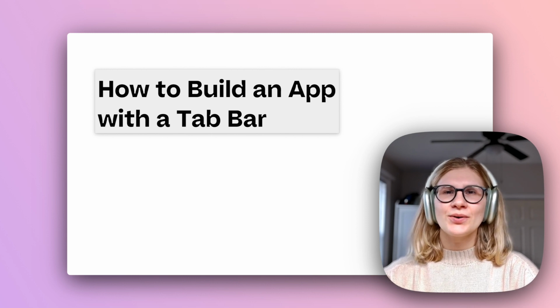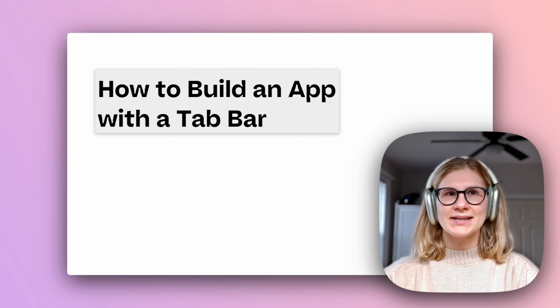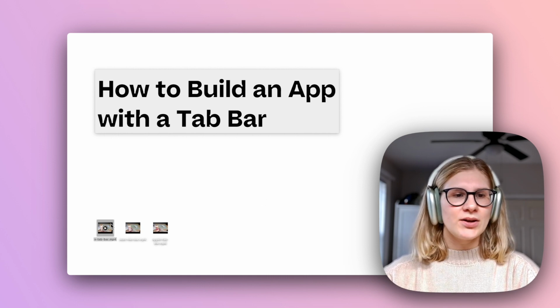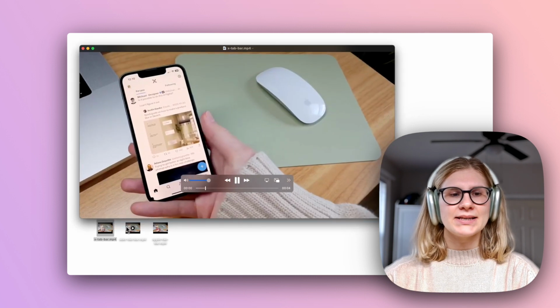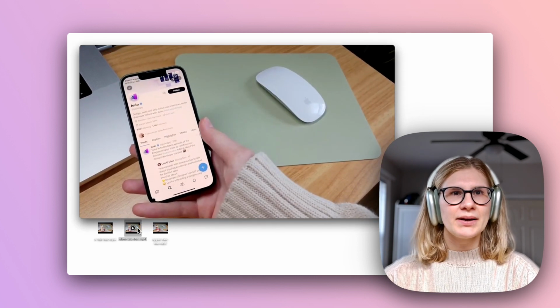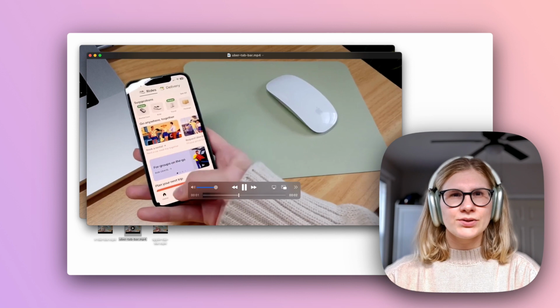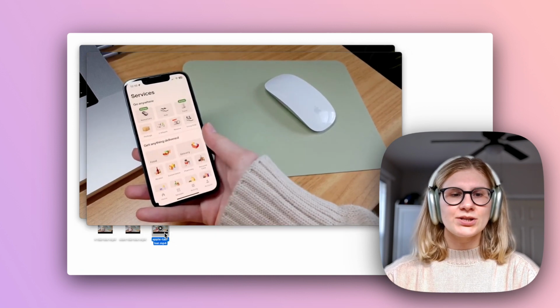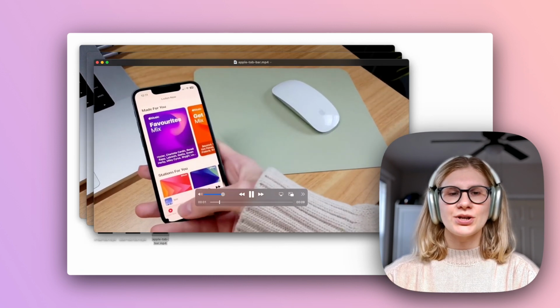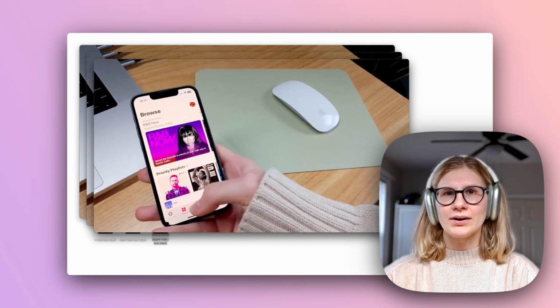Today, I'd like to show you how you can easily build and design a tab bar for your app in Judo. As you may know, tab bars are a pretty common way to navigate through an app. That's because the design is fairly intuitive and it's within easy reach of your thumb, which makes navigation with one hand a lot more efficient.